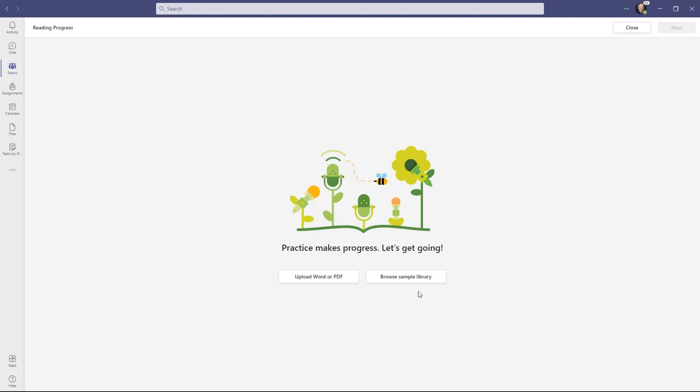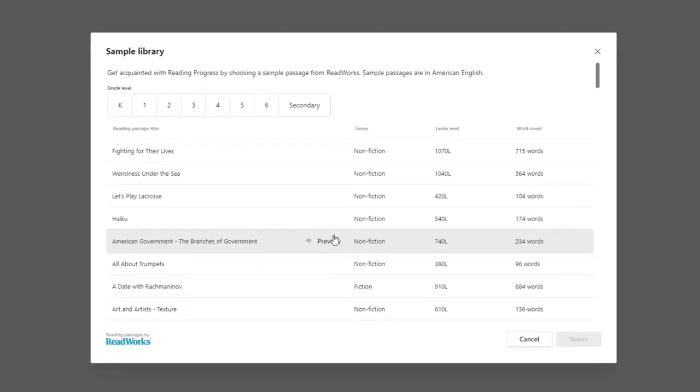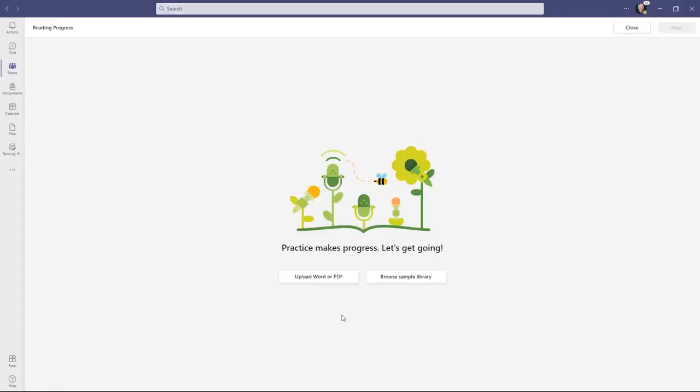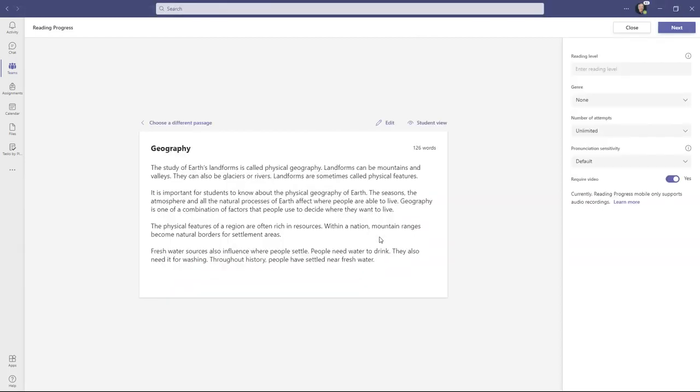The other one is browsing a sample library. This is rolling out very shortly as well. So if I click Browse Sample Library, we've licensed a set of content from ReadWorks right here, and a lot of different passages that you can try out across different grade levels. This can allow teachers in your district to really quickly try out and see how this works without having to find your own content. We'll close this though, and I'm just going to upload a Word document to keep this simple. There's my Word document, and it immediately converts it onto this page.